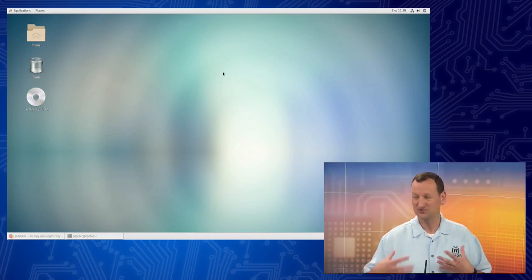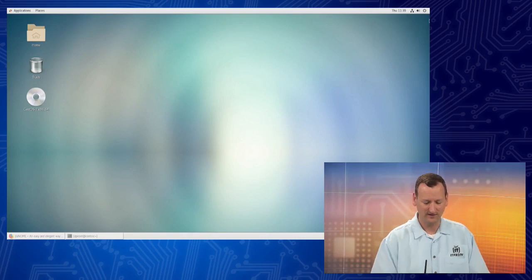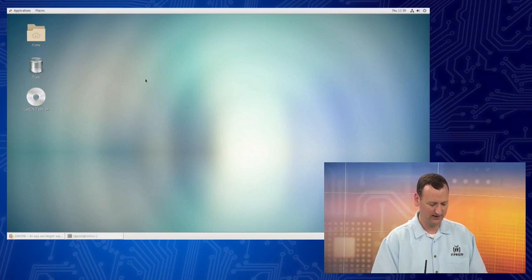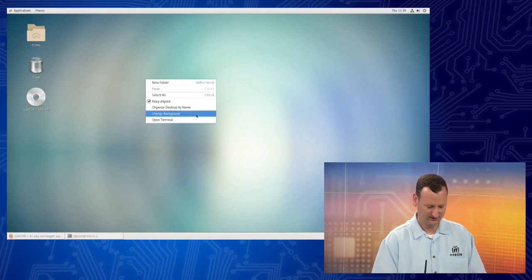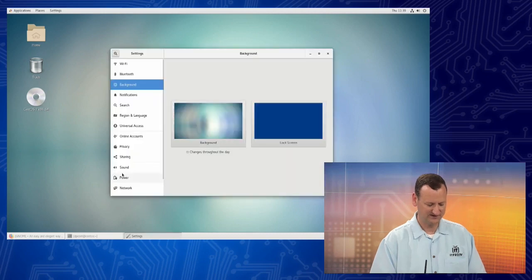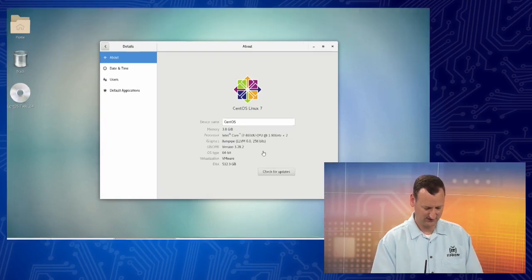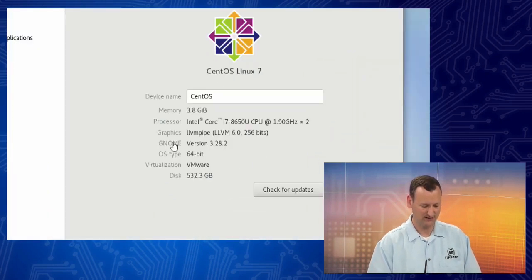I know that personally because I recognize the menus. If you see the menus enough, you know what they look like. In GNOME version 3, you've always got this power button up here where you can view your wired connection or wireless, turn the computer off or put it to sleep, lock your screen. If I right click on the desktop somewhere and choose an option, I'm going to go into my settings, and in the details, it actually shows that I'm running GNOME version 3.28.2.